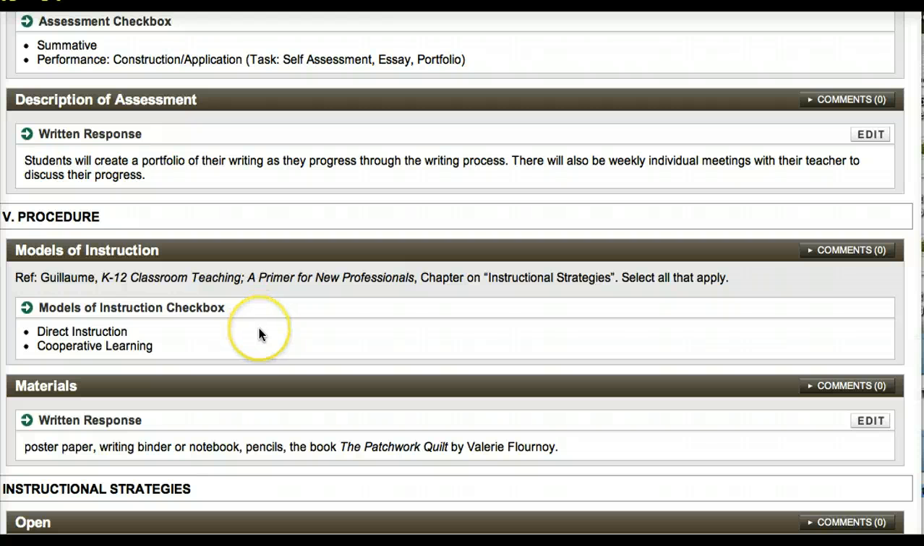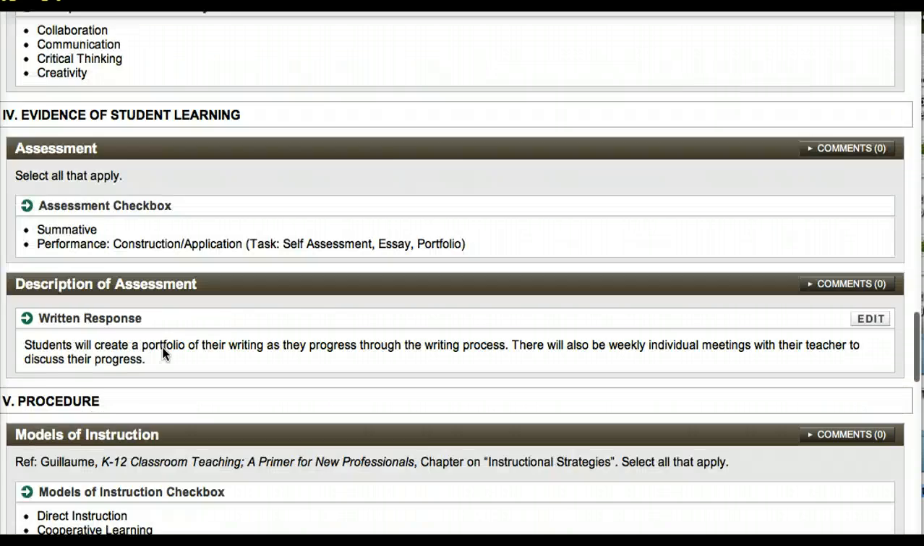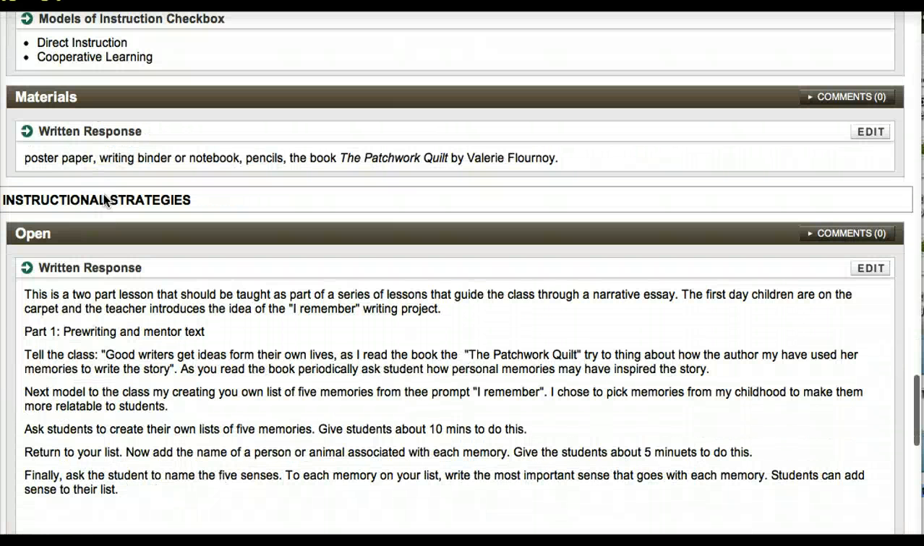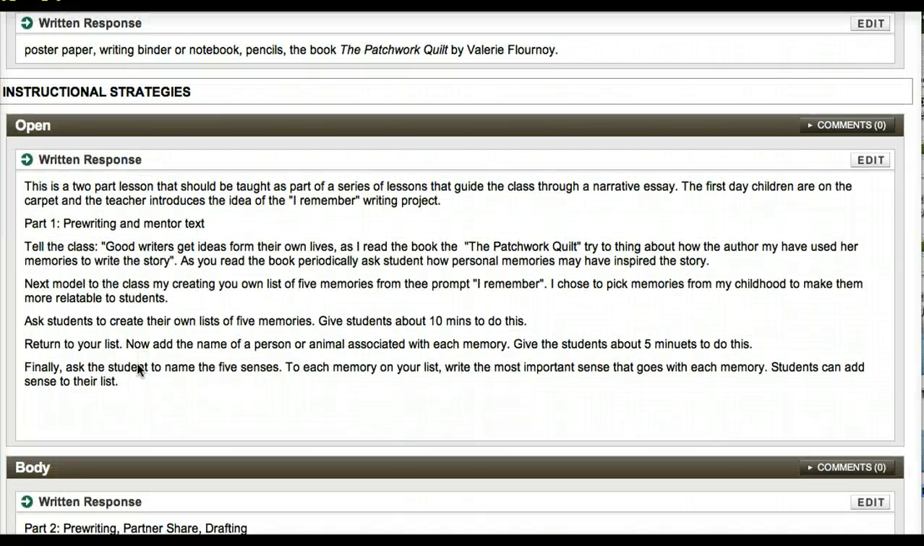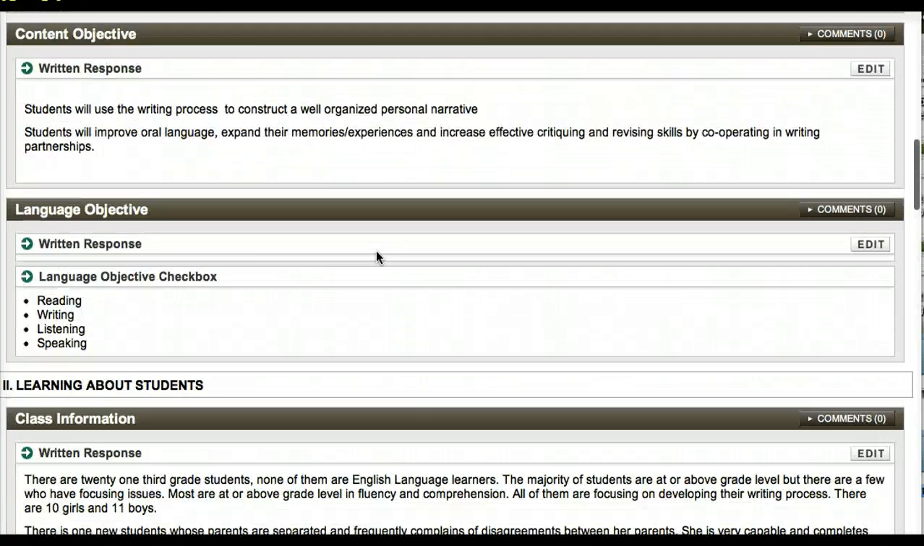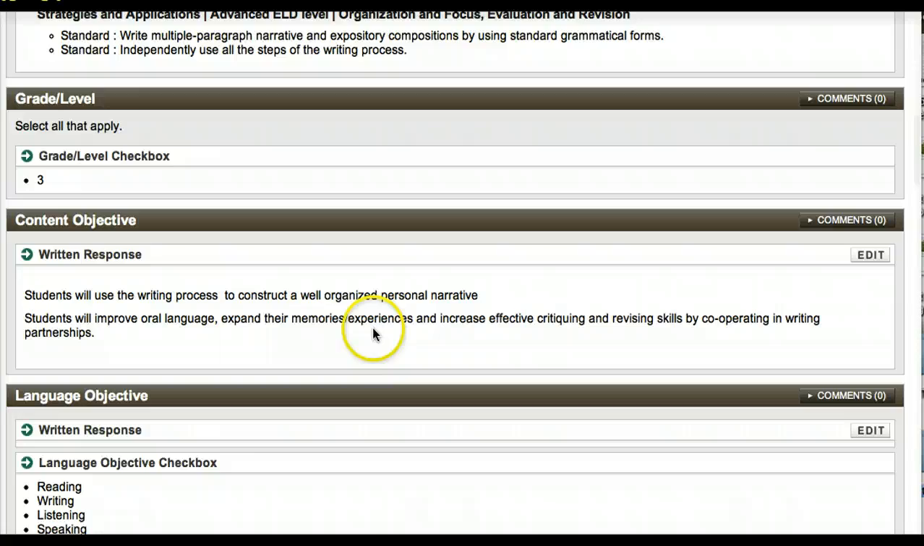Then you have the model of instruction. You're going to do direct instruction and cooperative learning. Okay, I can live with that. And this has to line up when you get down to the instructional strategies. Now, what you really have here are two lessons, lesson 1 and lesson 2. I don't have a problem with that, but the assessment for these two lessons do not line up with what you wrote up here for the assessment for this lesson.